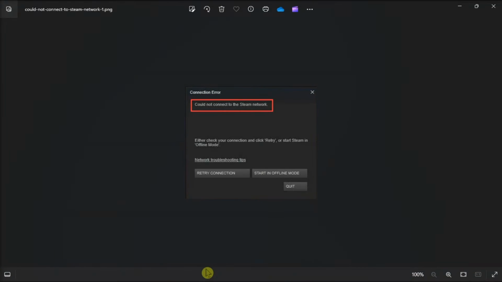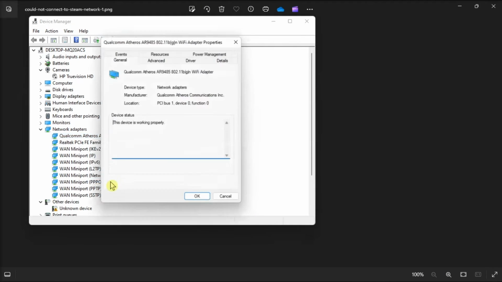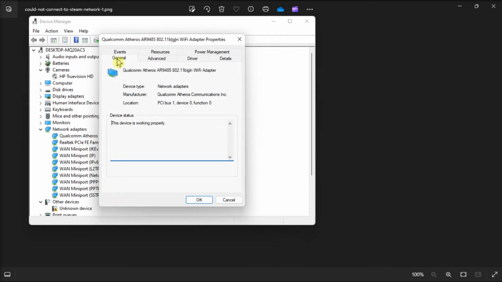Now if that did not work, check your network adapter by opening Device Manager, go to Network Adapters, right-click on your network, select Properties, go to the General tab, and check the device status.